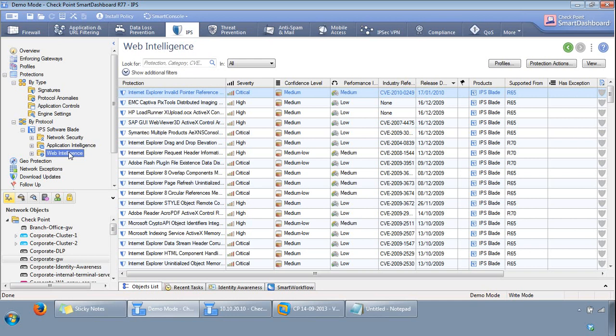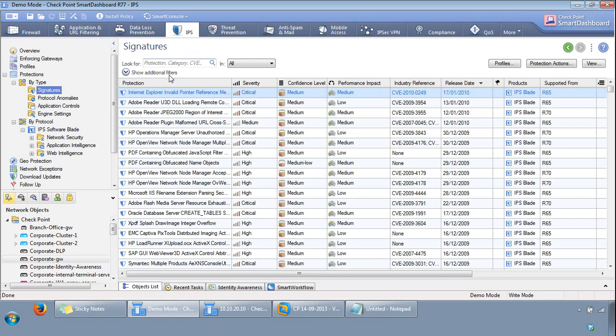We'll start off with, we'll go back to signatures just to have a look at the overview page. So you've got the protection name, so what the protection is itself. You've got the category, you've got the severity. So probable severity of a successful attack on your environment is here. So these are critical, some are medium, some are high, some may be low. The confidence level of the attack here, how much of a performance impact it will be on the gateway.